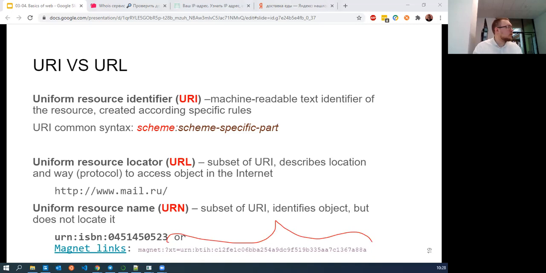Another important type of URN is a magnet link. Do you know what a magnet link is? Have you ever used it? Yeah. When you want to download a torrent in a BitTorrent network, you have two options. You have the torrent file .torrent or a magnet link, which looks like this.